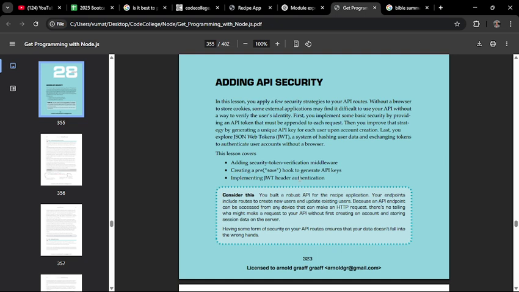JWT is basically a JSON Web Token. It's a secure way to transmit information between two parties, specifically the client and the server. It transmits this information as a JSON object, and it's often used for authentication.